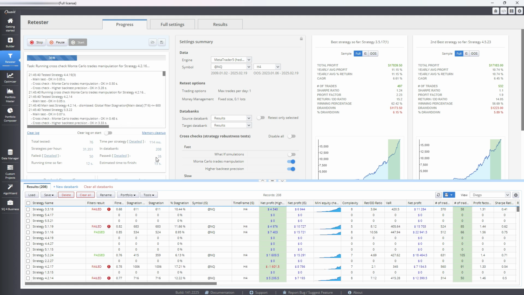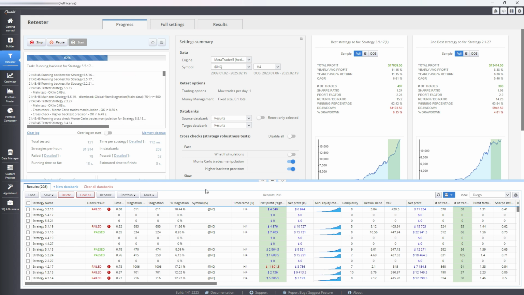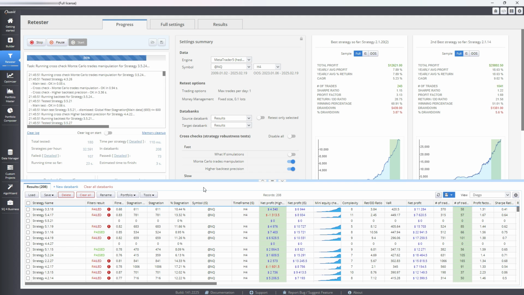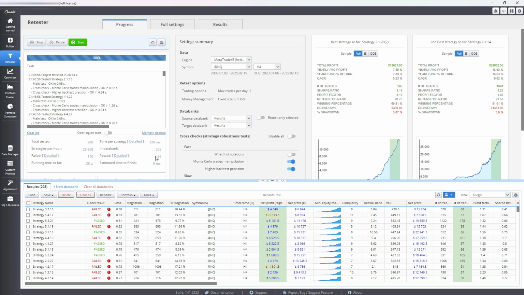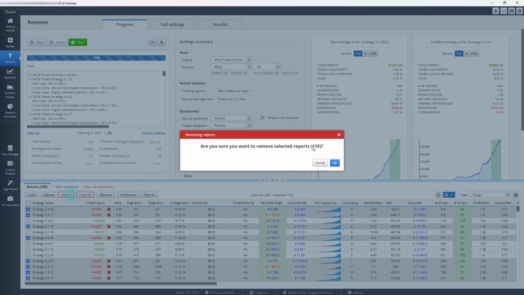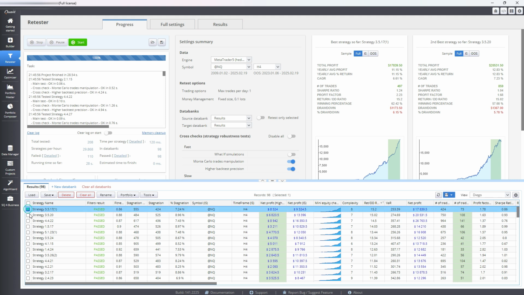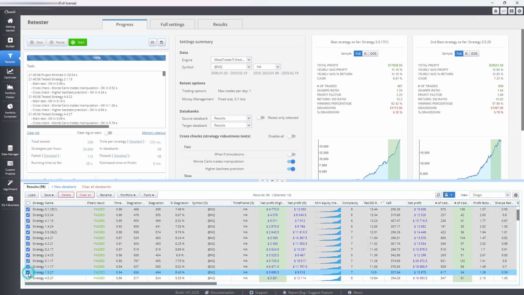Yeah, so far we have 41 passed. So at least, so it's finished. We have 98 pass for the first. I'm gonna select the failed ones, delete them, right? Delete them, and then I'm gonna order by this return drawdown ratio. So I'm gonna pick up the first 20.